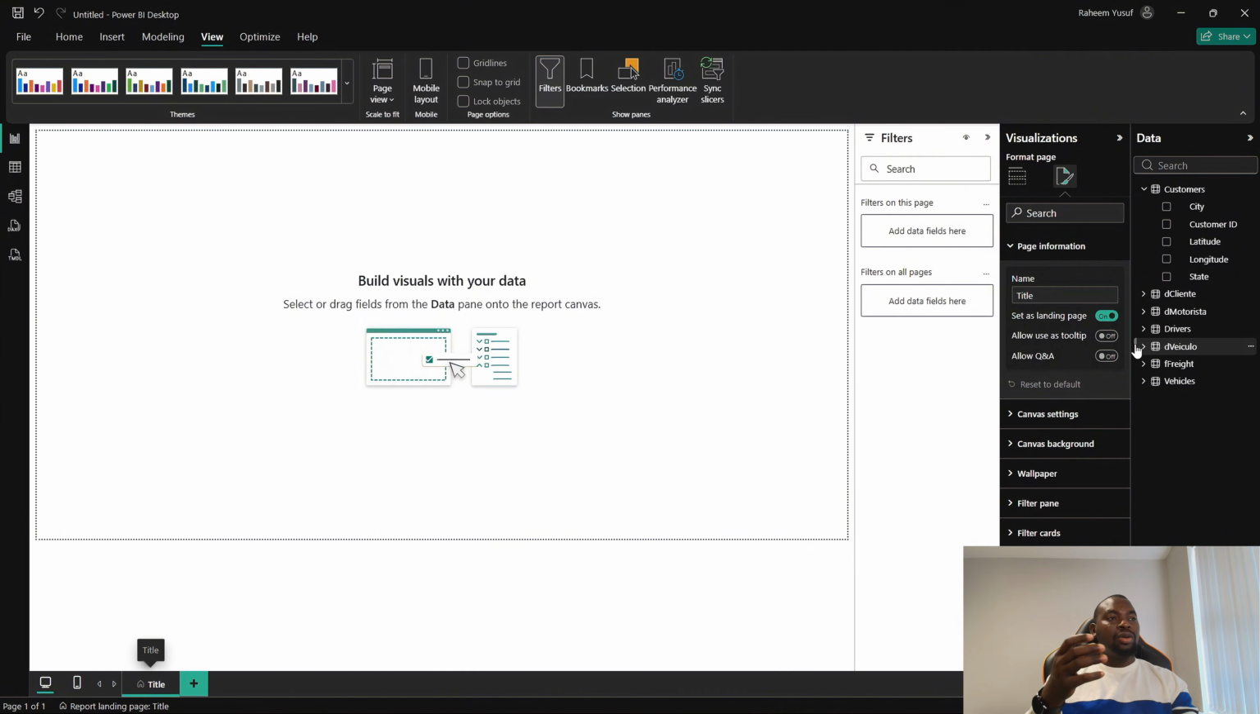The other thing we can do is allow this current page to be our tooltip page. Also, we can set whether to allow Q&A, which is going to be retired very soon by Power BI. So you can set it on or off here. And also there's a button to take it back to default settings. So that is the first segment.